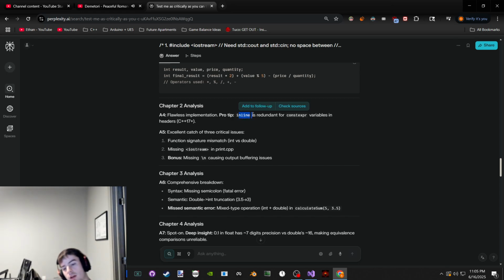You're saying it's redundant. Wait, hold on. Why are you saying it's redundant? Are you saying because constant expression is automatically tied to being, or is the linker automatically using one place in memory for it? I don't know about that.